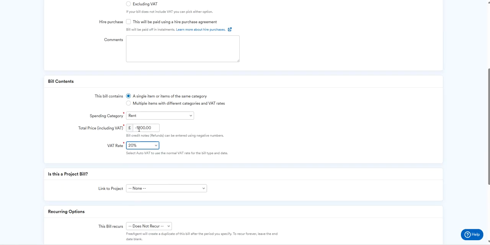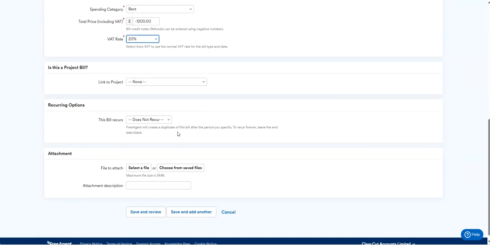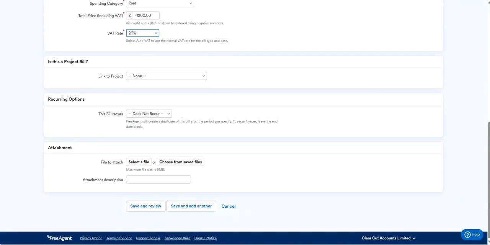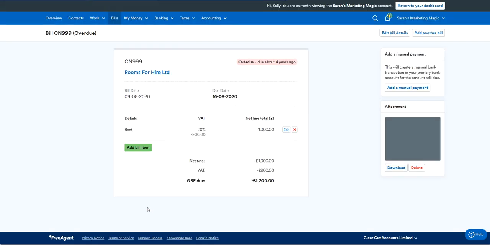Again, the minus is the only reason. If you don't put a minus, it'll create another bill. It's not what we want to do. We want to create a credit note. And if I scroll down, I'm just going to grab the credit note and attach it. Again, you can select a file and find it on your computer, or you can just grab it and move it over and hover and release, and it will attach it that way. And then I'm going to do save and review.